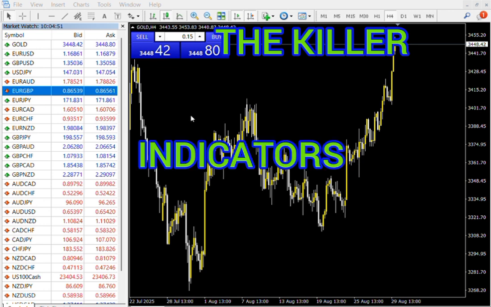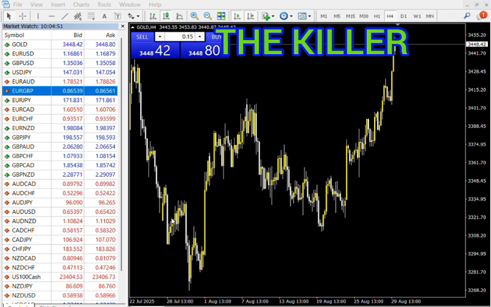After going to the indicators, what we do is paste your folder here. Not copy, paste your folder here. After pasting your folder here, you will close your folder.